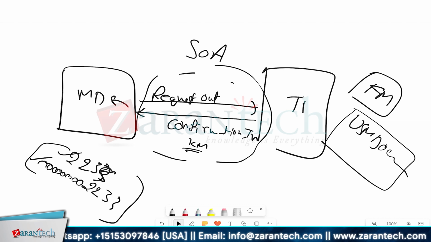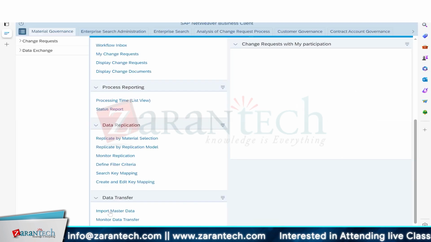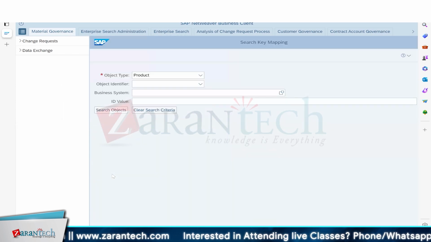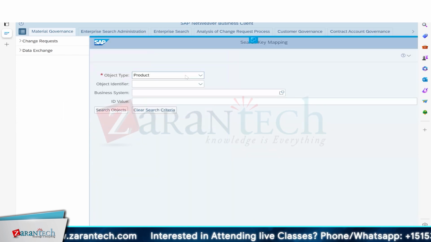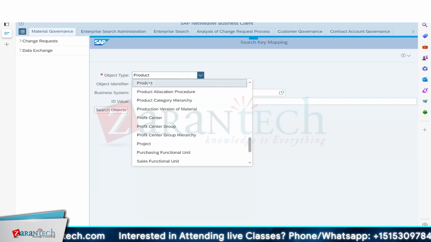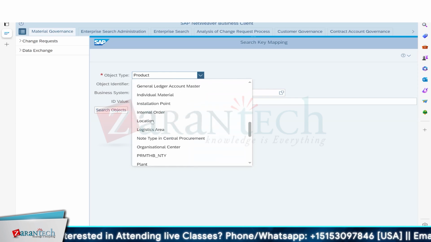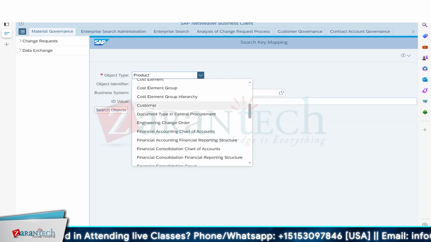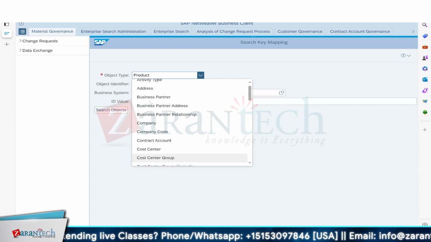So it is very difficult to look at the data, just like how you go to the MARA table and look at the data. The same you cannot apply over here. That's why SAP provided a way to see the same data in a proper, meaningful form. If I open this search key mapping thing, I can drop down here to choose which object I want to search: product, that is material master, profit centers. You also have customer. So you can filter down.